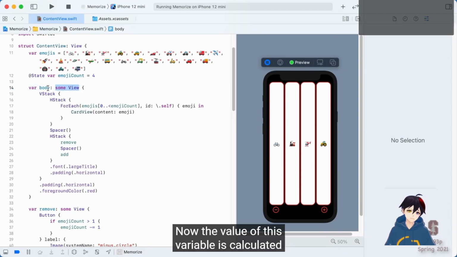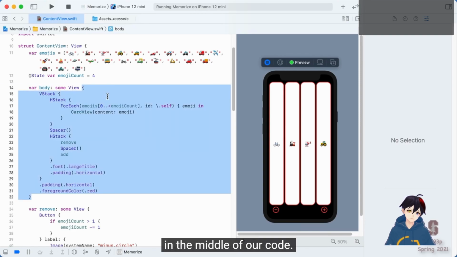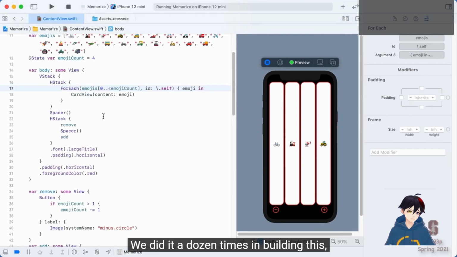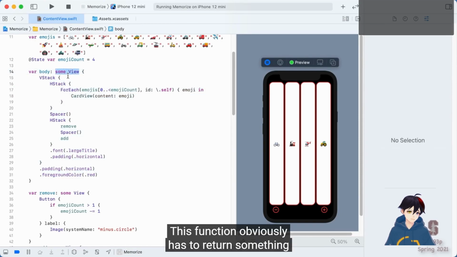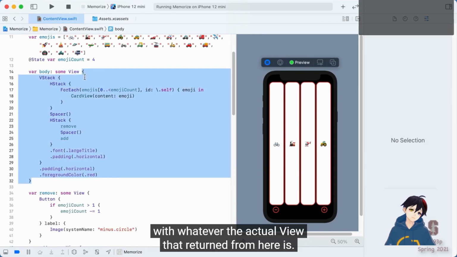Now, the value of this variable is calculated by executing this function, which just gets dropped right in the middle of our code. And we found that dropping functions in the middle of the code is something we do all over the place in Swift. We did it a dozen times in building this user interface until it became commonplace for us to do it. Now, this function obviously has to return something that is a view, and we know that the compiler is going to replace some view right here with whatever the actual view that's returned from here is.